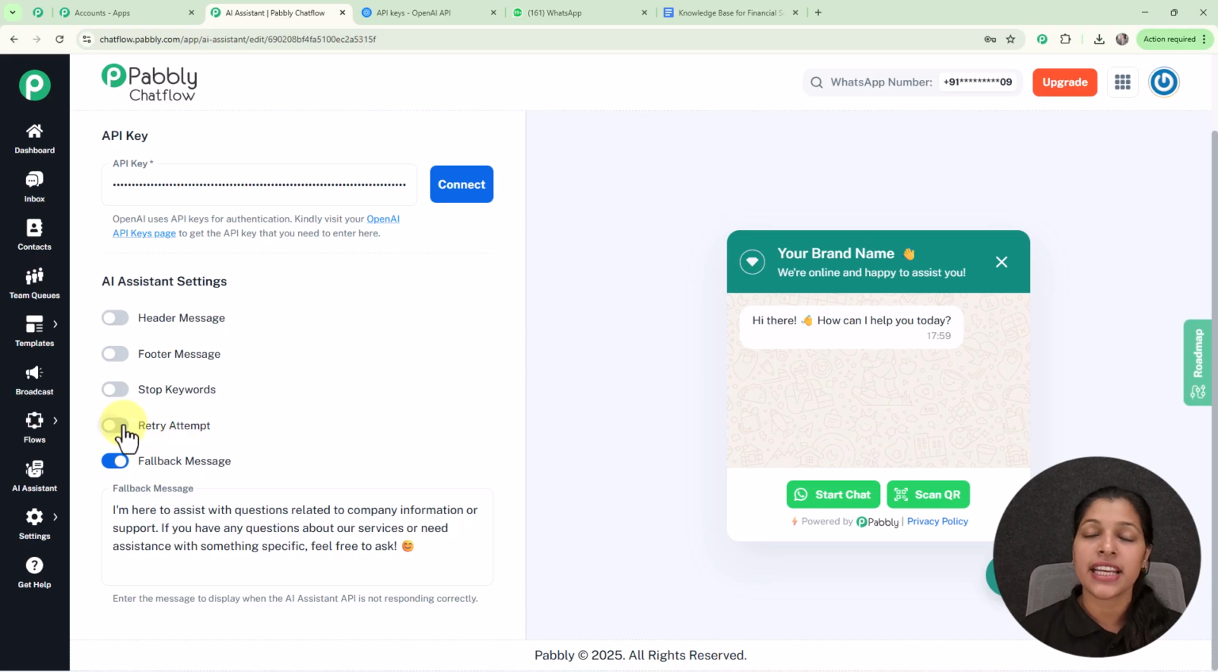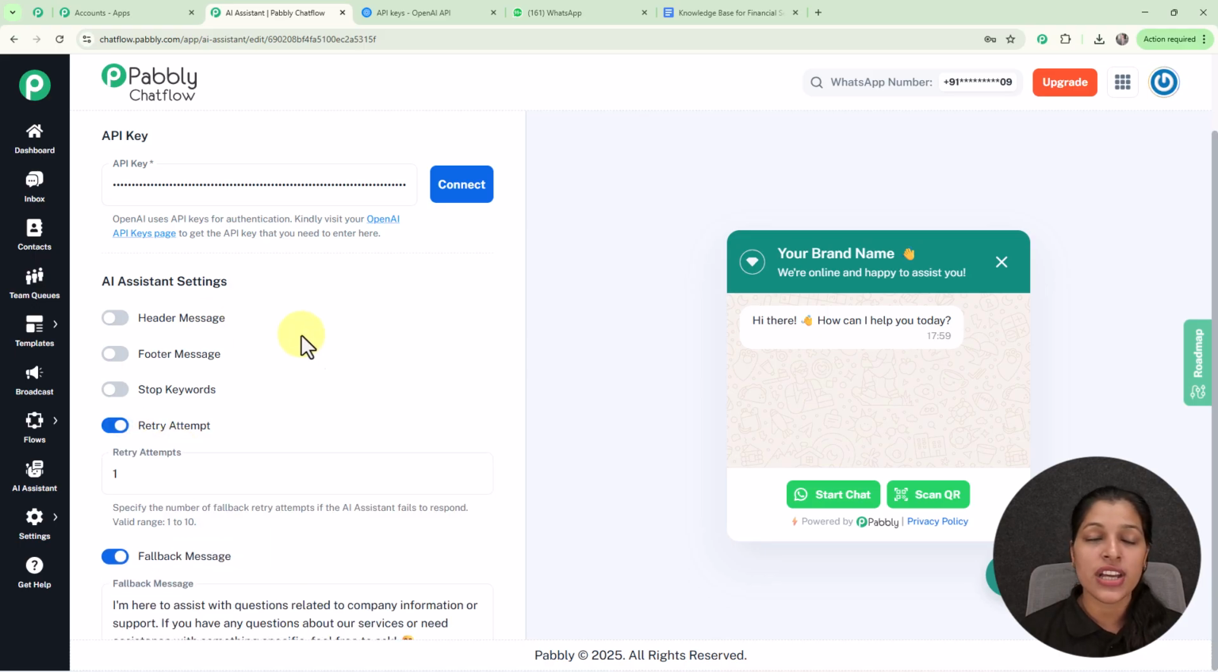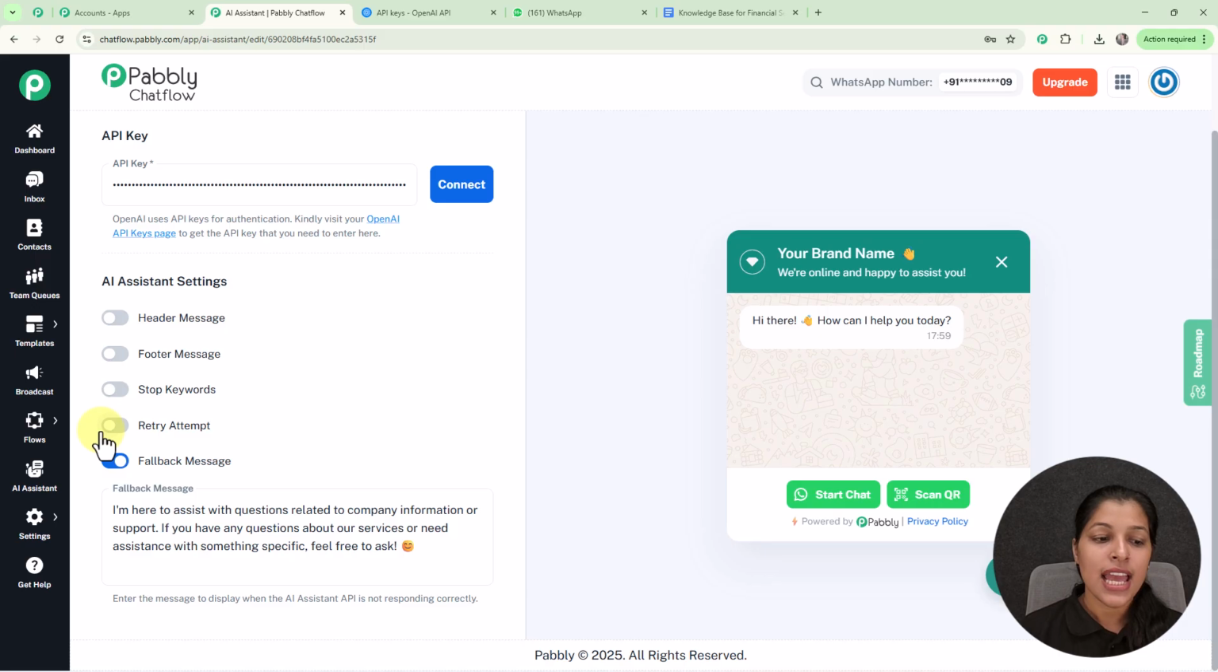And afterwards we are getting this option for retry attempt. So retry attempt basically specifies the number of fallback retry attempts if the AI assistant fails to respond, and the valid range of this retry attempt is from 1 to 10. So here you can enter a number from 1 to 10, but here I am going to keep it disabled.